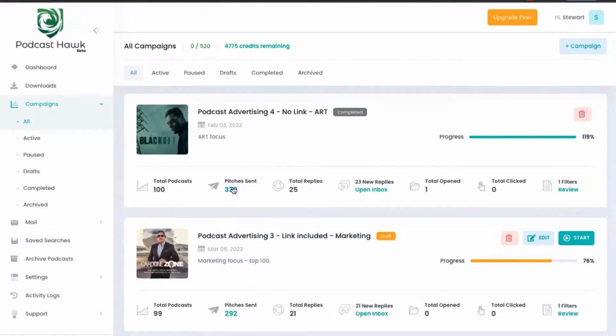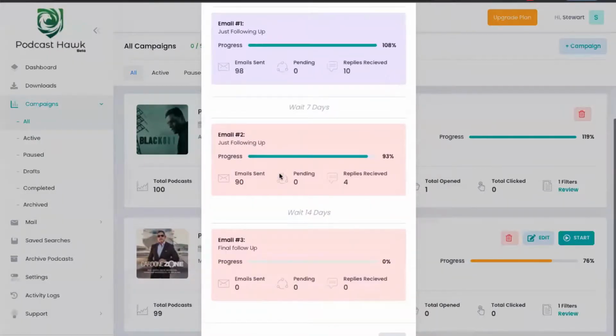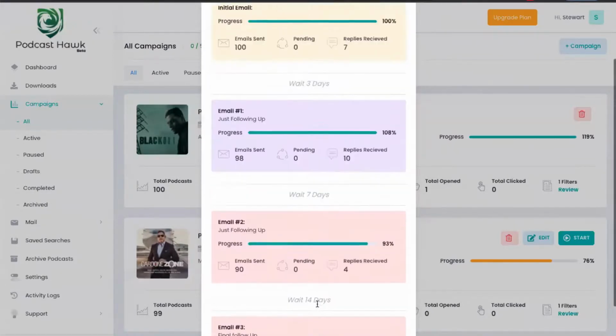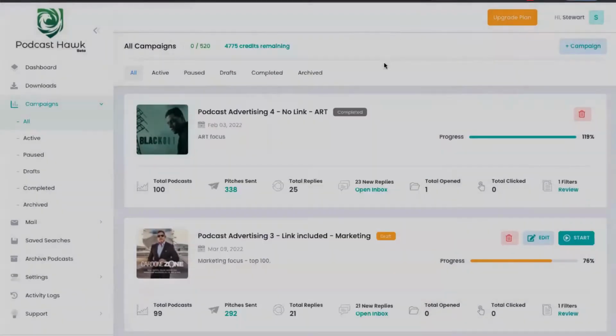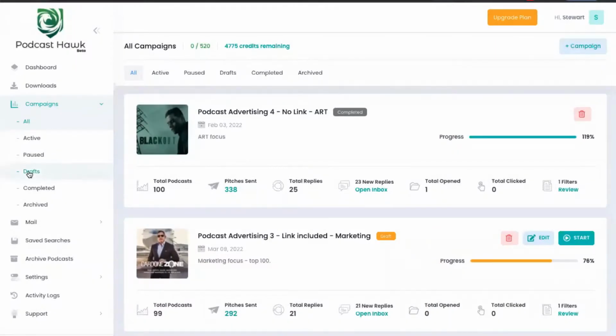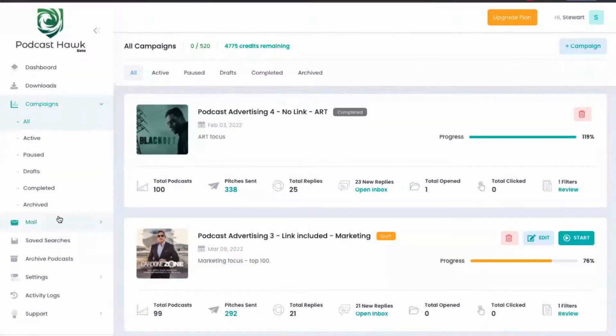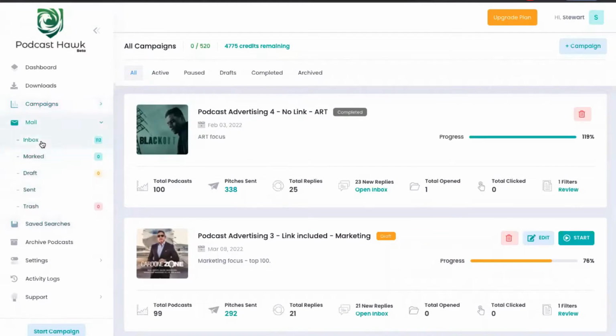But you can see here the number of podcasts that are included in that campaign, the pitches sent, and that's broken down by the emails that have gone out and where they're progressing. So you get a progressive graph going through, showing the number of replies that you've got, that you get over in your mail section, when they're opened, click-throughs around that as well. And then also filters that you may have in place where they're dropping through. And like I say, they come into your inbox here, into your mail, you can see them all through there. So you don't have to leave the platform to do that.